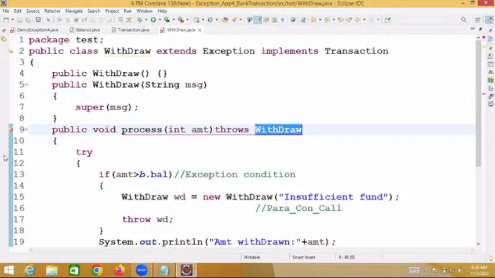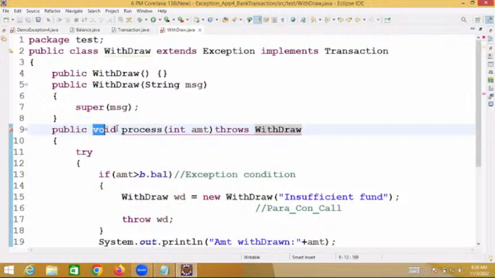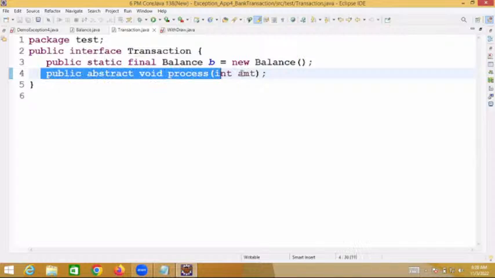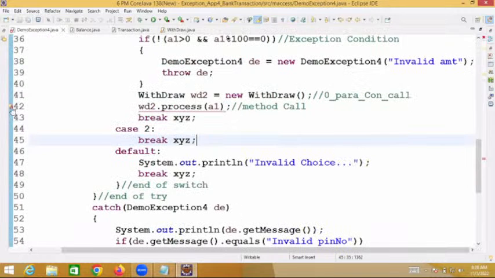Syntax correct only. Sir, why is error coming, sir? Why error is coming means this process method is an overriding method of interface. Yes or no? It is an overriding method of interface. Whenever you modify the method signature in the child, that should be modified in the parent. Throws what now? Withdraw. Now see, the exception will be raised at method call.